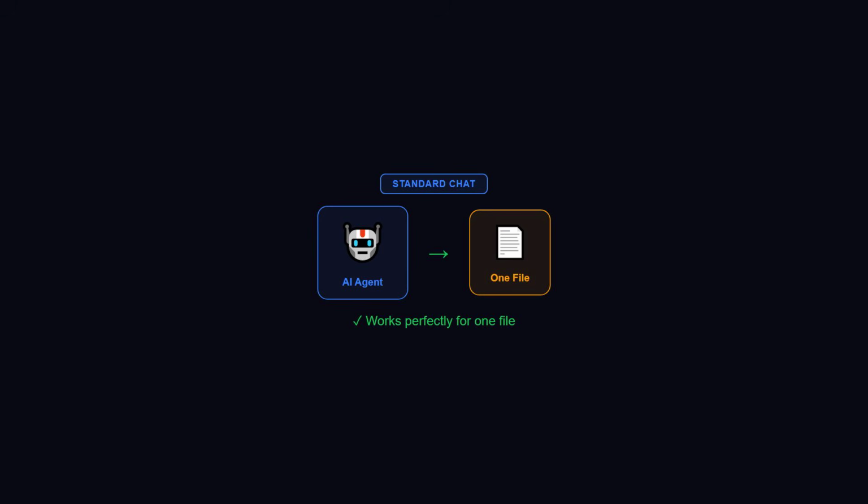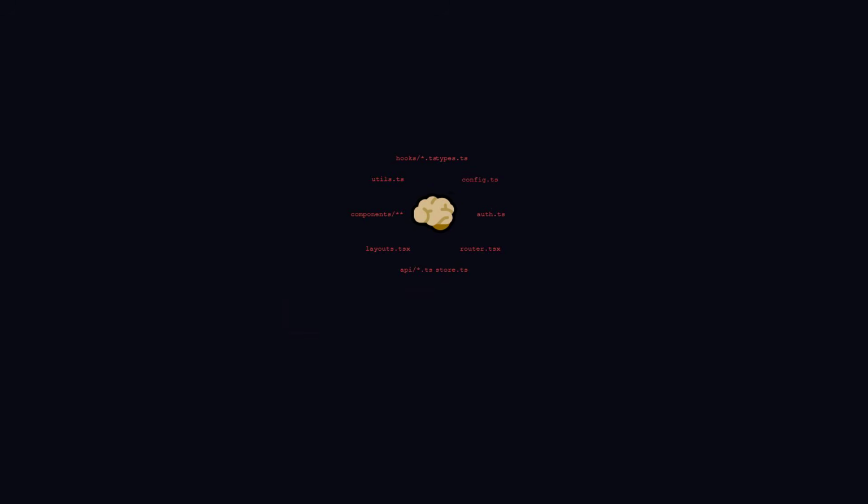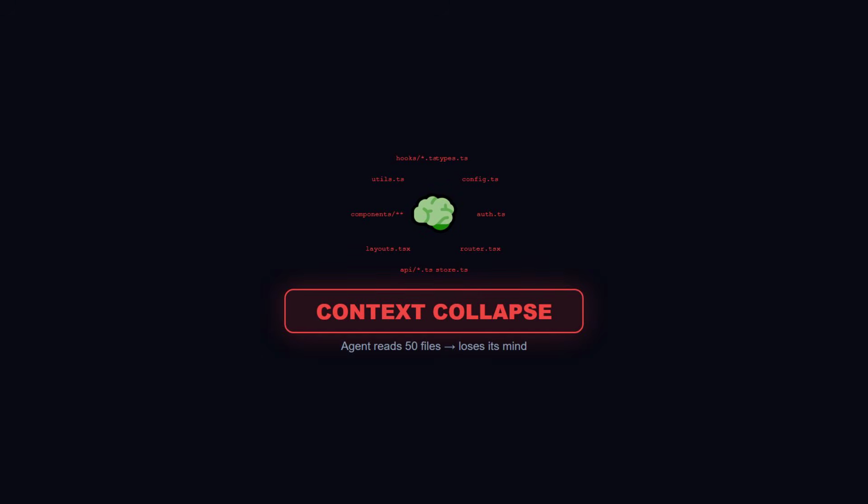Every tutorial shows Copilot completing a single function. That is child's play. When you refactor a real production application, standard agents fail. They read too many files, their context window bloats, they lose their minds. I will show you the command that prevents this.